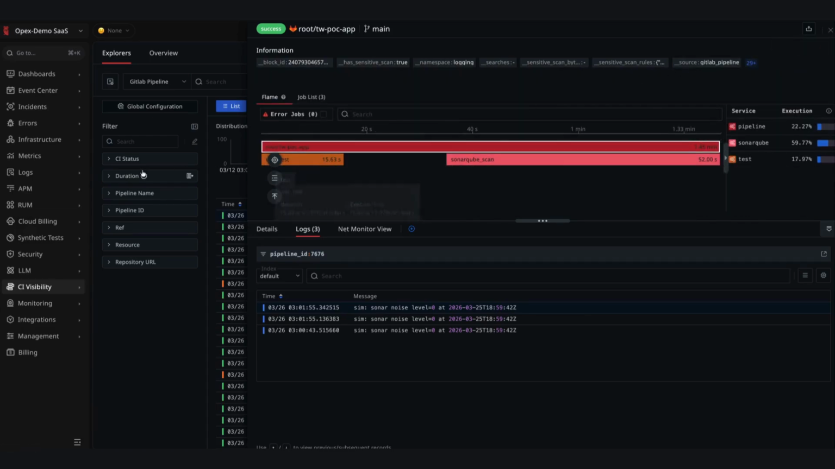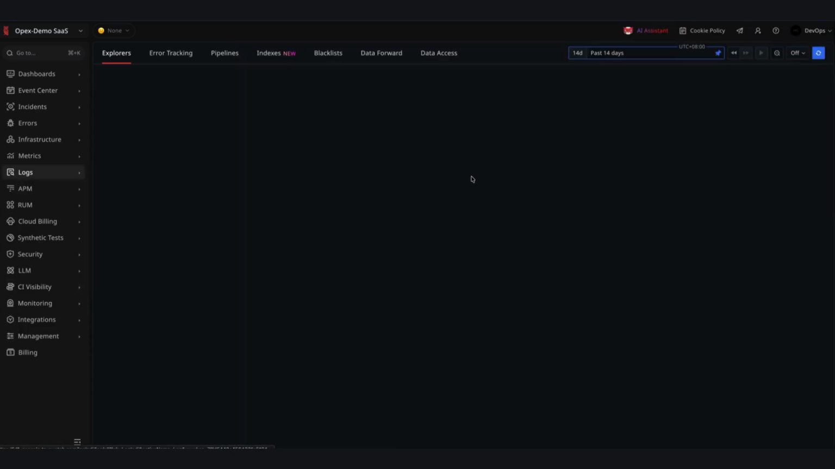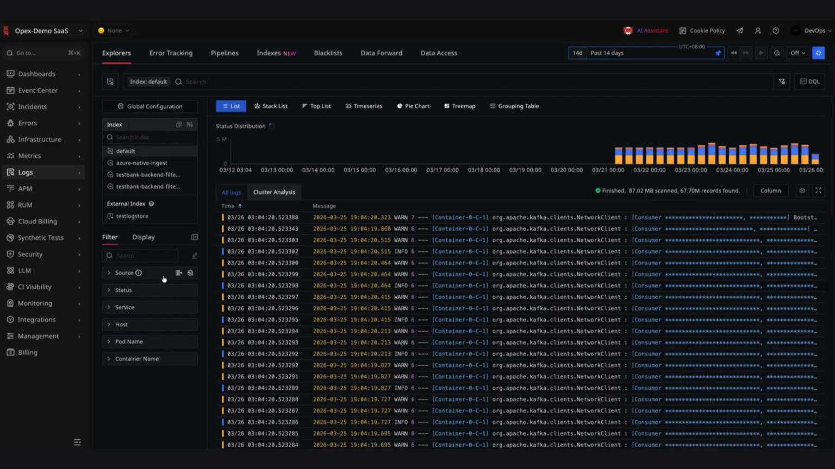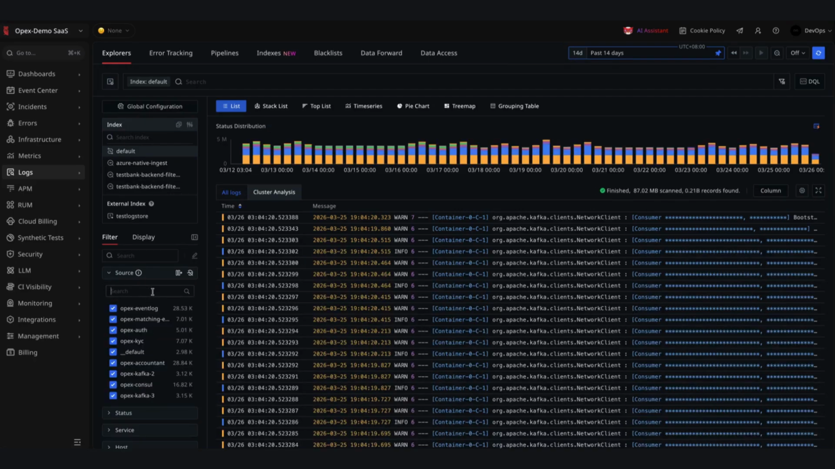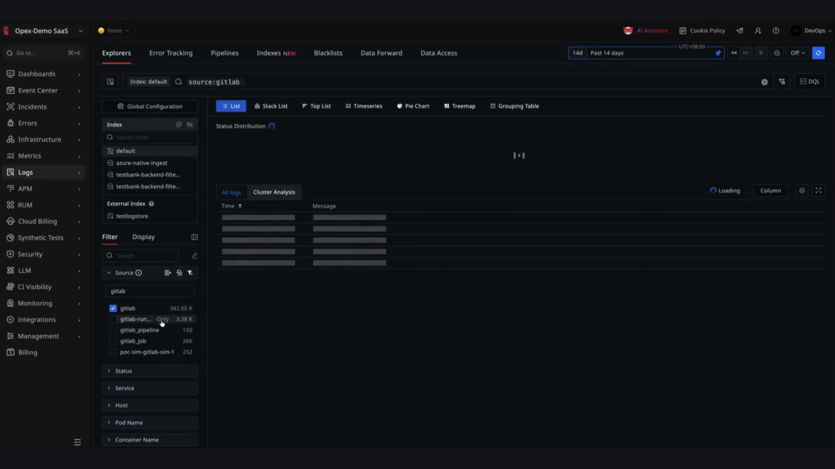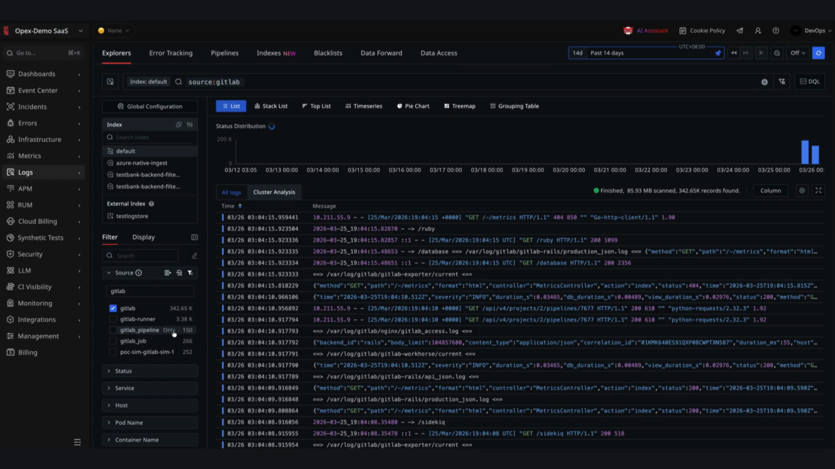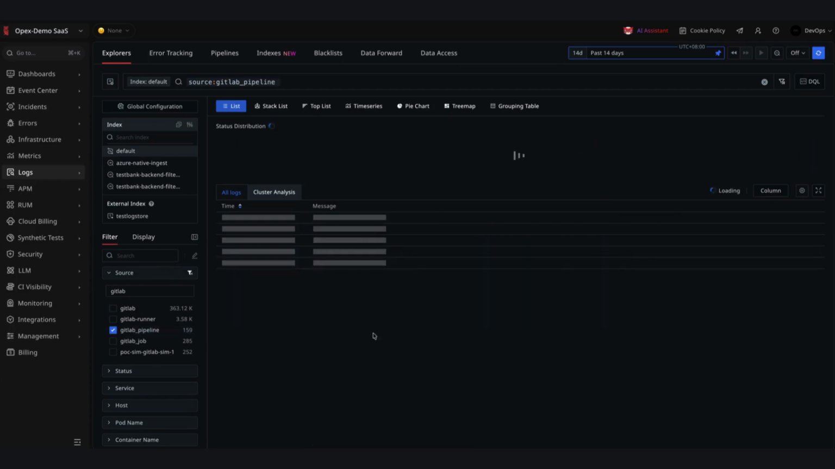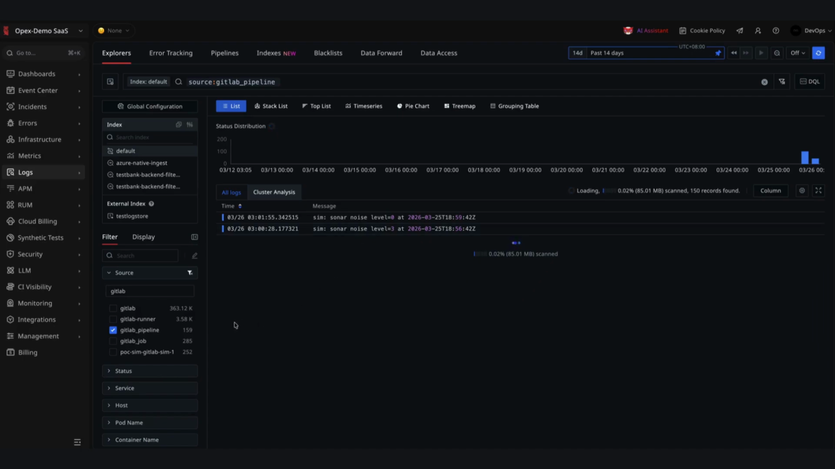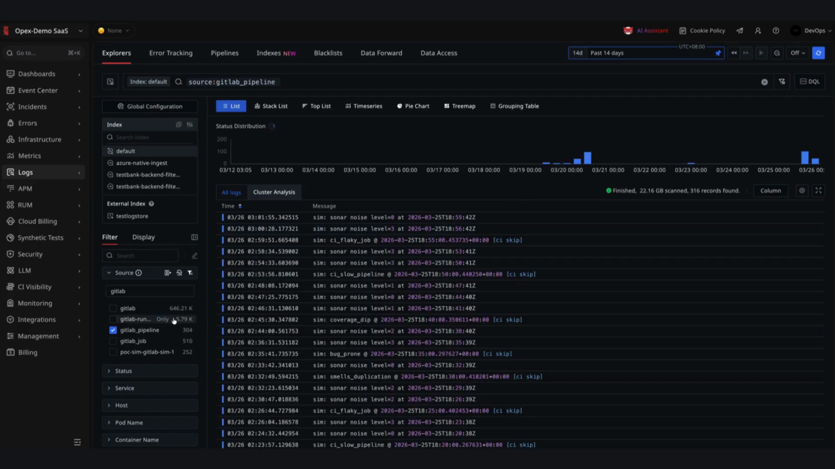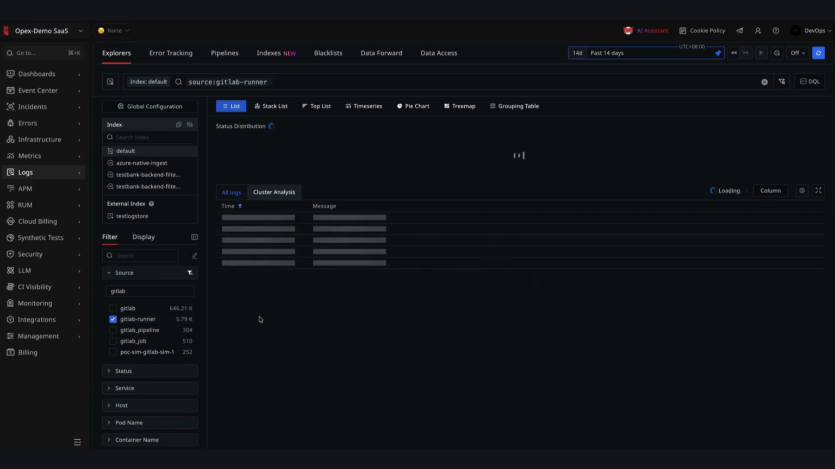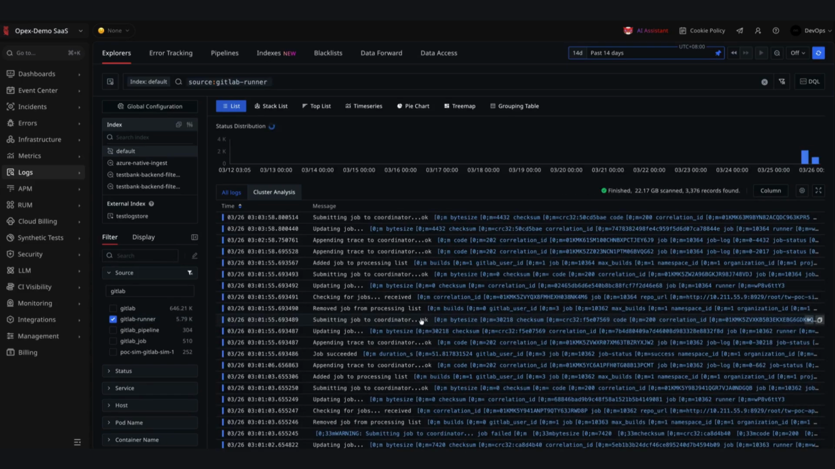On top of that, under logs, you can also get log information here. If I search for GitLab, as you can see, there's GitLab, GitLab runner, GitLab pipeline that you can further analyze. All these logs are pretty raw right now, but they can be transformed using pipelines to visualize and correlate better. So you can see all the events.